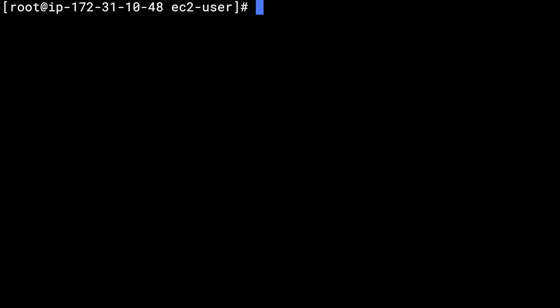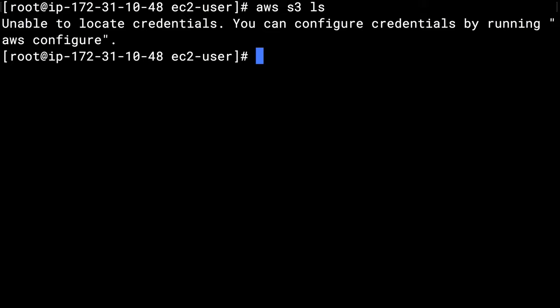I'm going to go ahead and clear the screen. Okay, so the first thing we want to do is just try and see our S3 bucket. So we're going to type in aws s3 ls. Now, of course, this isn't going to work because I haven't configured my secret access key or access key ID, and I haven't configured any roles.